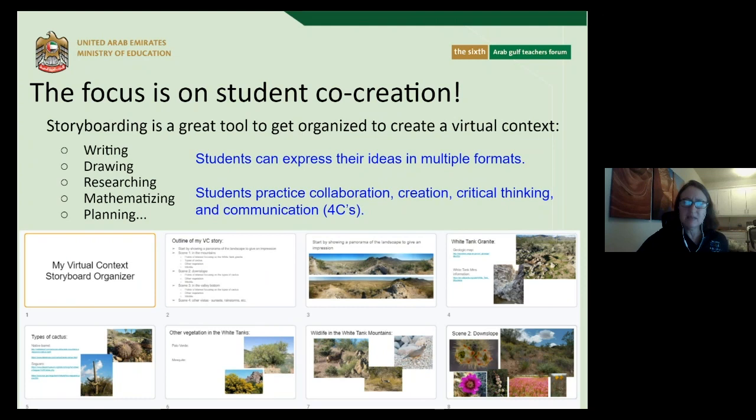And so we want to keep our eye on this focus that students are the creators here. They are the ones who are practicing skills of collaboration, if they're doing this in a small group, of creation, of critical thinking, and then finally of communicating their work with us. And so we can see that the students are going to express these ideas in multiple formats. So how do we logistically have students build the virtual contexts?